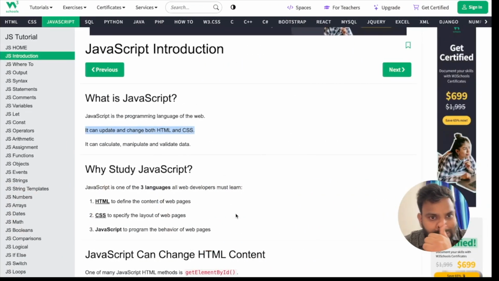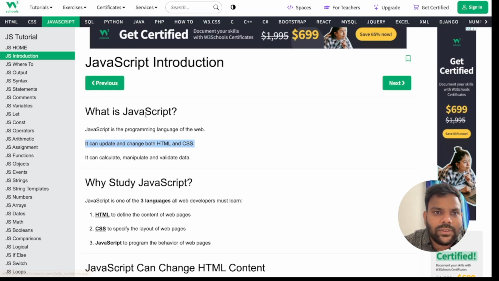Okay, so what is JavaScript? JavaScript is basically the programming language of the web. It can update and change both HTML and CSS. It can calculate, manipulate and validate data, right? So as we discussed, HTML is the structure and CSS is for the styling, and JavaScript will give you the behavior of the web page, right?